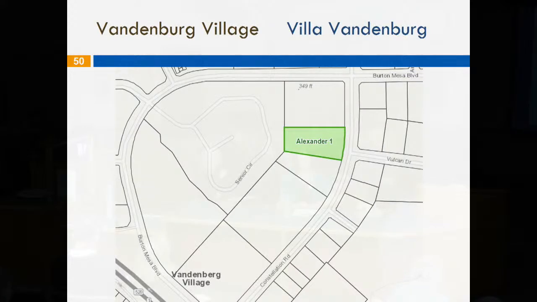This site on Constellation Road in Vandenberg Village is currently zoned to allow shopping centers. It could be rezoned to that C2 designation, which again is a more general zone that would still allow commercial uses, but could also allow some housing.